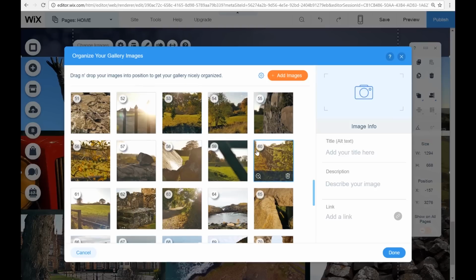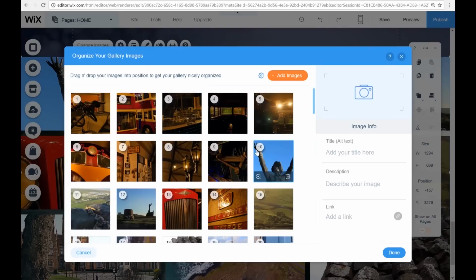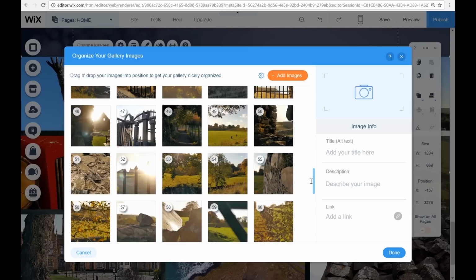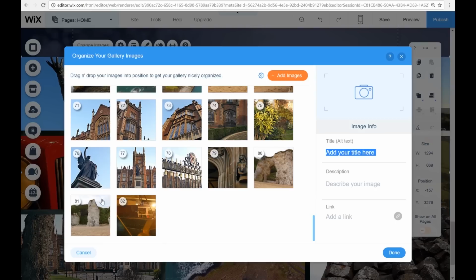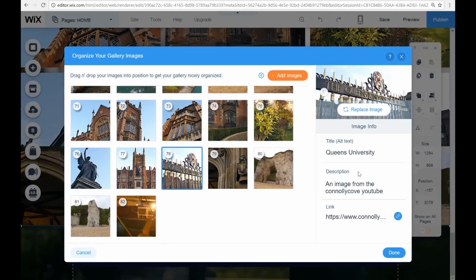It's good to add alt text, description, and maybe a link to your pictures also. For example, if I click on one of my images, I've changed the alt text, description, and the link I've added to a website which will open in a new tab. So once that is complete, do this for each of your images.